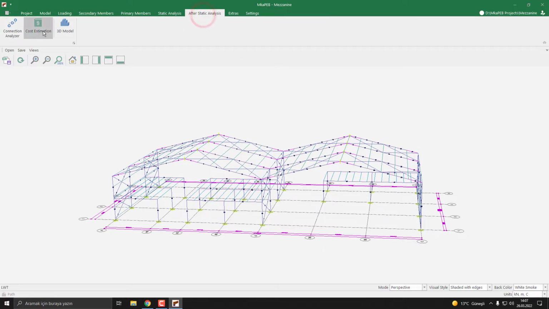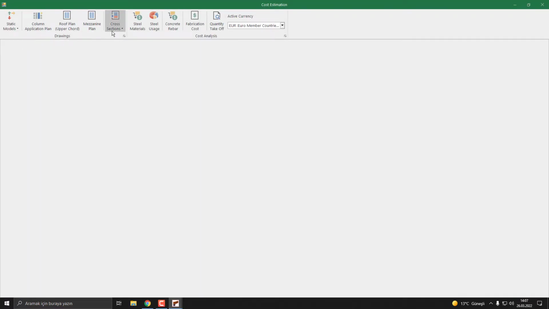After statistical analysis, cost estimation, and cross sections. We have several cross sections now. Program will automatically create the cross sections which differ from others.